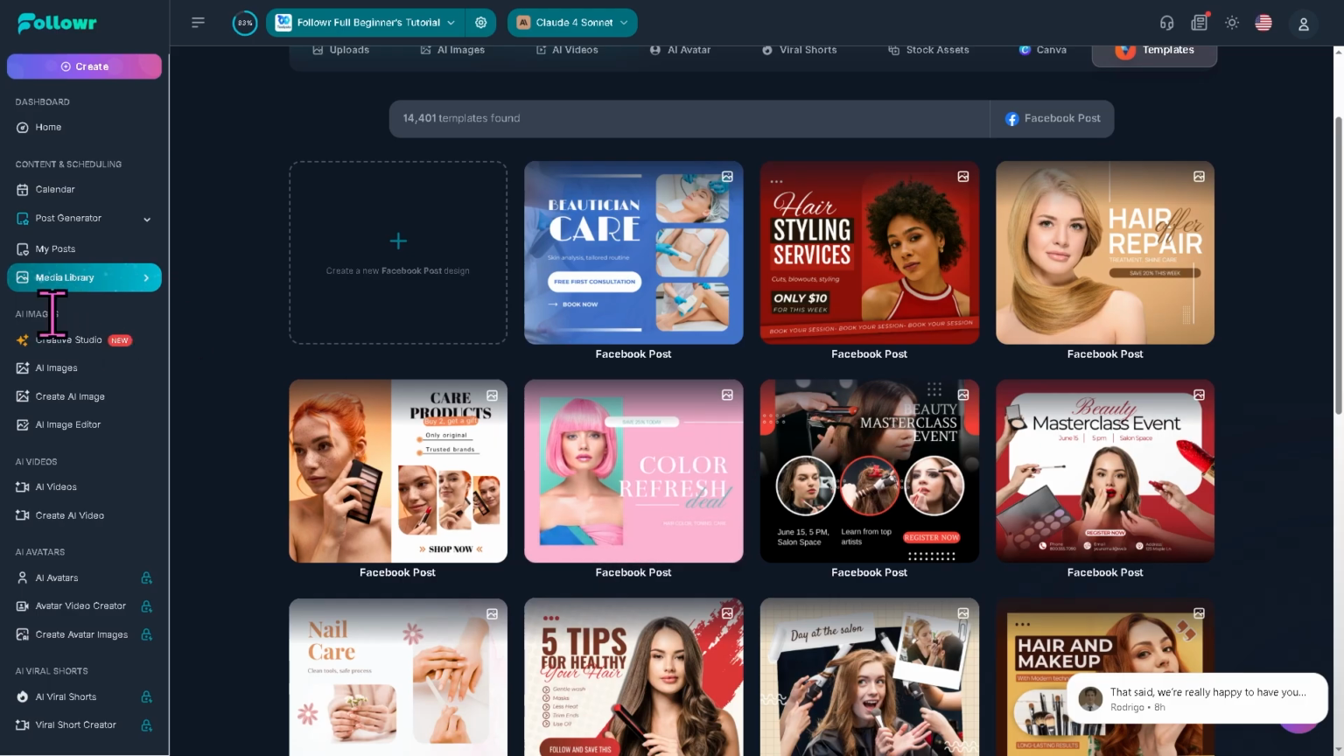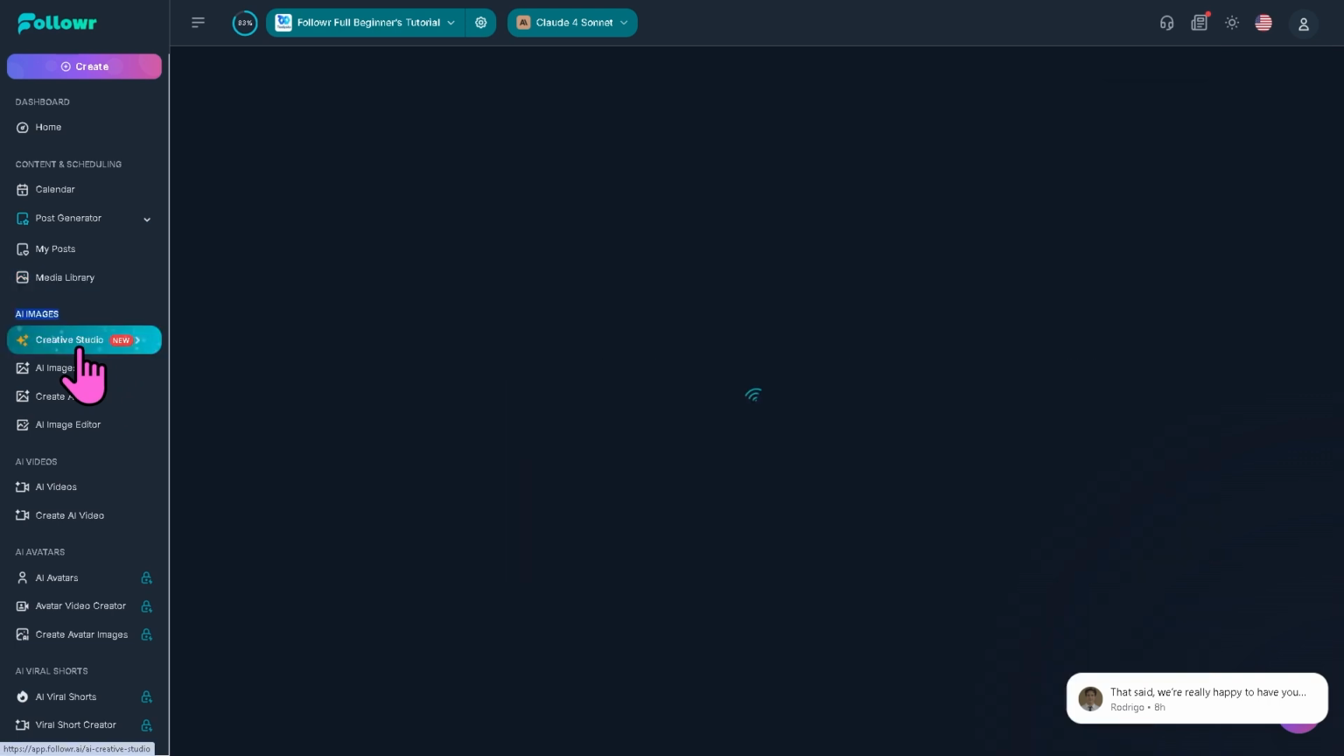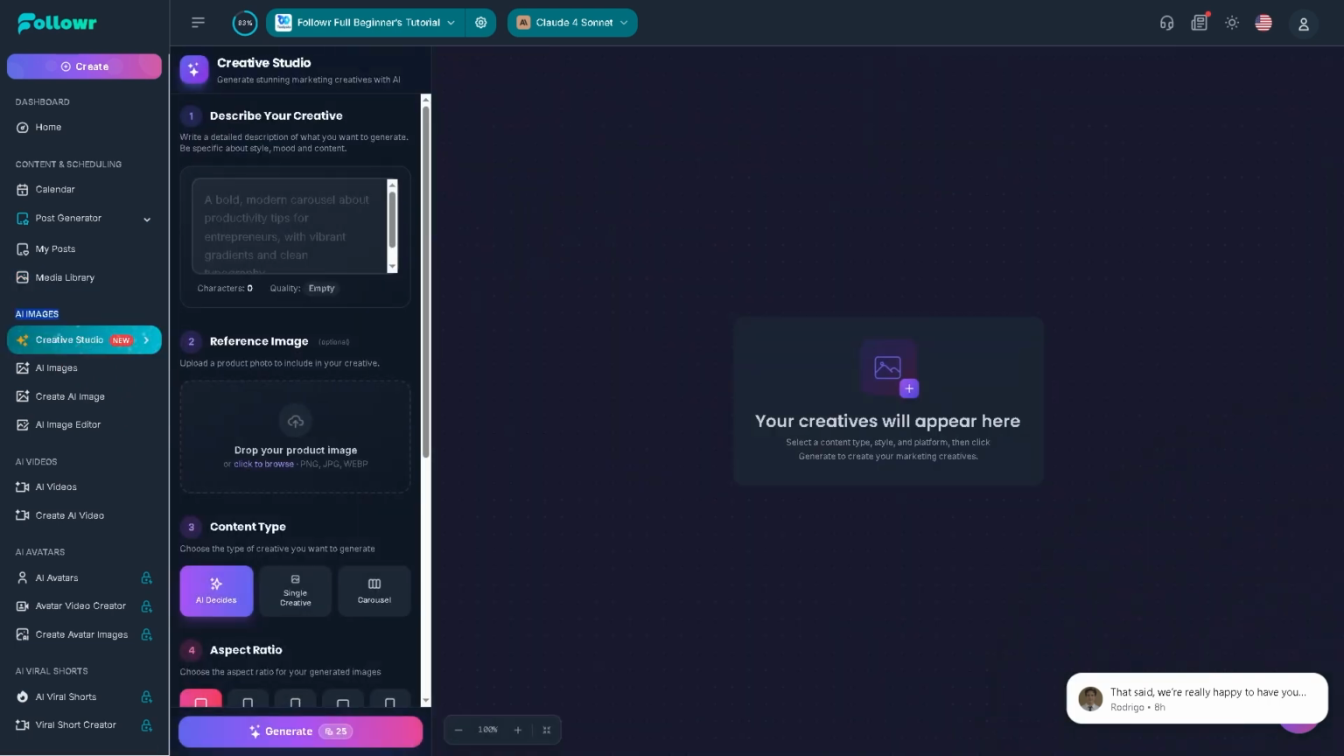After that is going to be the AI images section. Now, it has 4 subsections, and I'm going to discuss all of them. Number 1 is going to be the Creative Studio. The Creative Studio is a new feature here in Followr, a more advanced content creation hub. So basically, all I have to do is describe your creative.